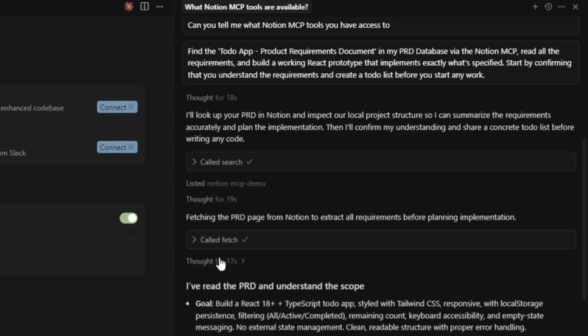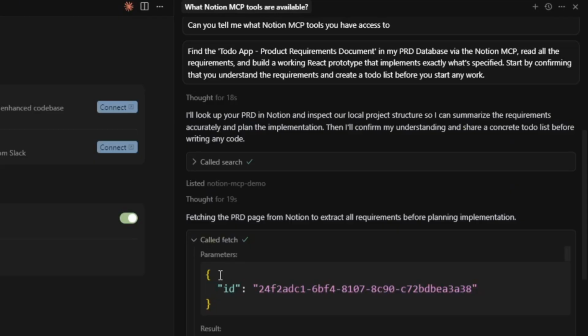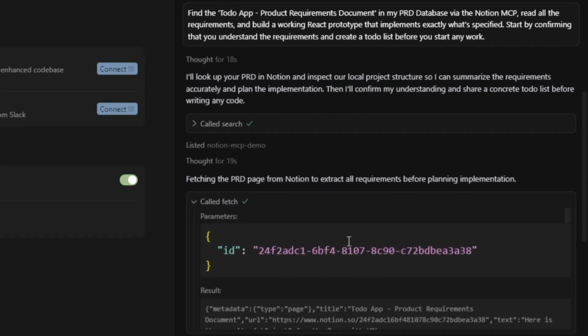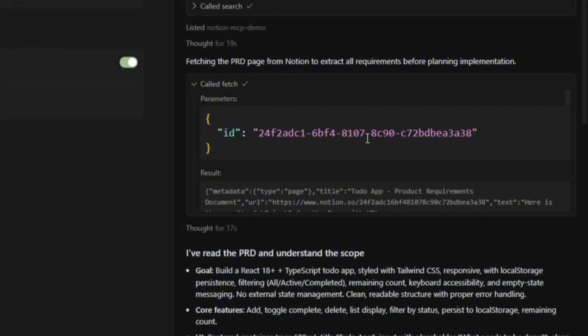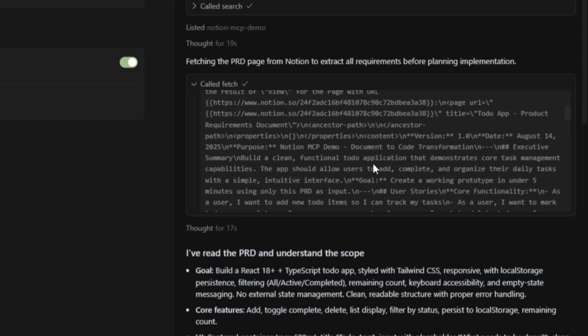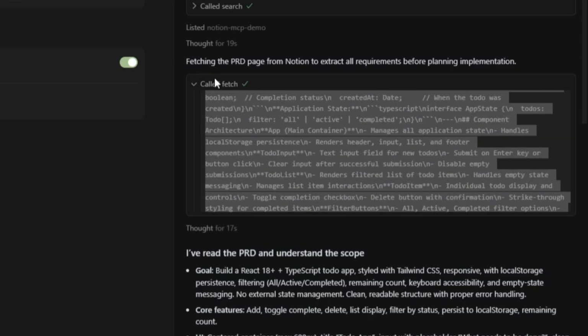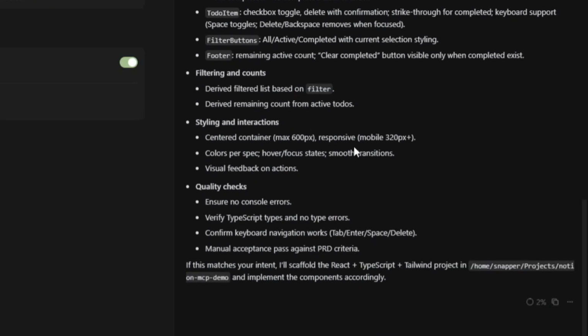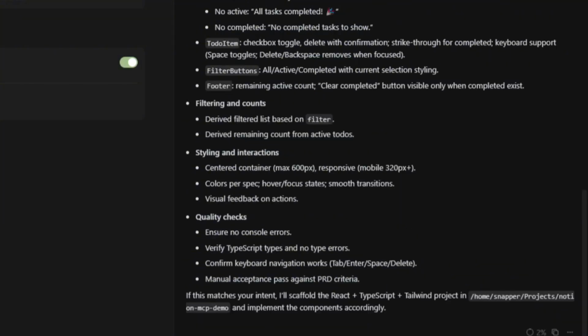We can also see here, where it says called fetch, we could just expand that and see exactly what it has done for this step. If we want to confirm that it's definitely read the right document, we can scroll down here and see in this metadata that it has read the Notion file. The title of the file that it's read is "To Do App Product Requirements Document." So that's our PRD in Notion, so we can confirm it's definitely read it. And then it has outlined the implementation to-do list.